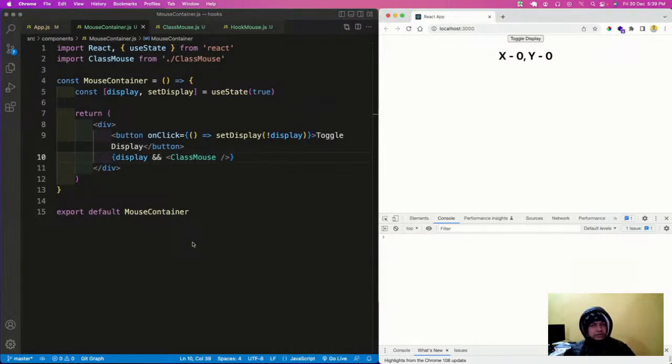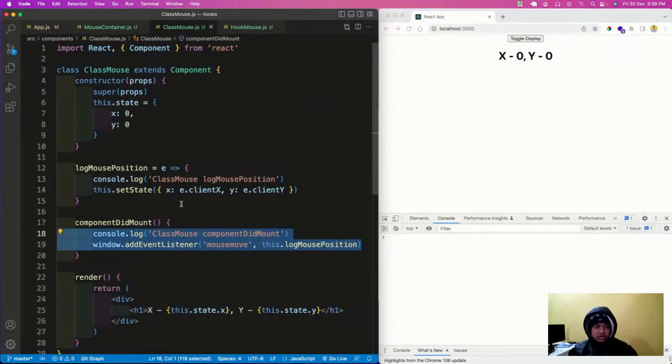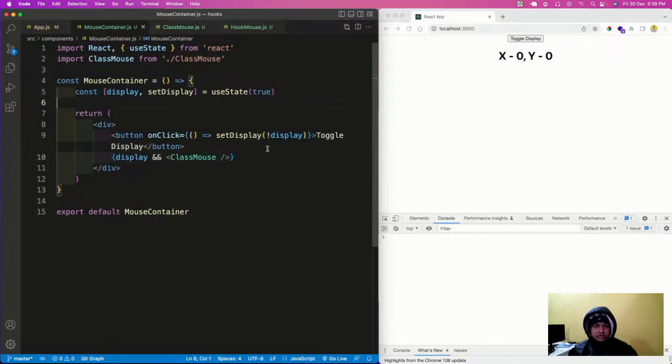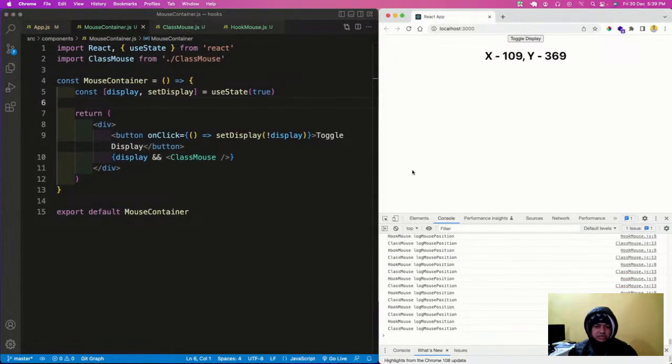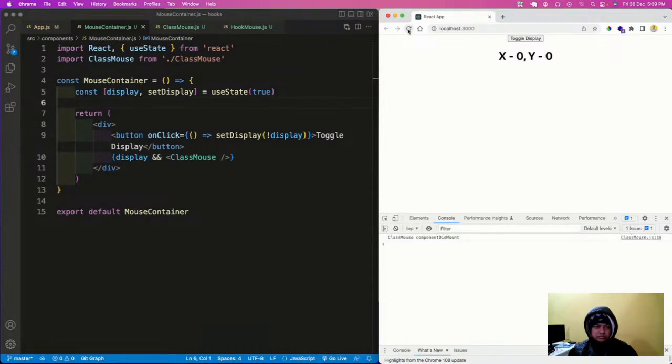So now initially, the toggle display button is coming from this MouseContainer, and this class mouse is showing this thing. Now if I come here and do this, it is showing 2-3 times. The class mouse component did mount, and then it shows class mouse, logMousePosition, and all this. So that is good. But when I toggle display, that component is gone. That class mouse component is gone.